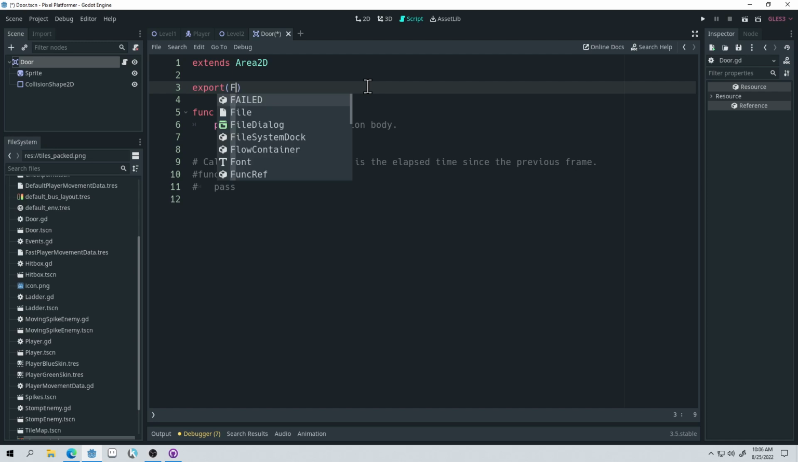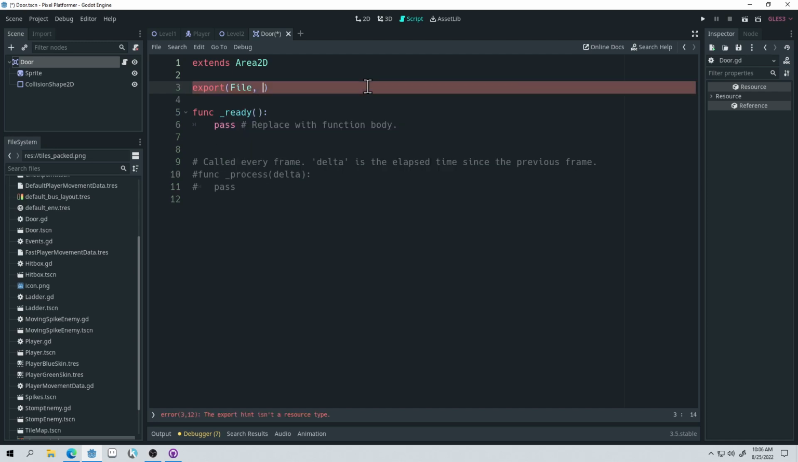So we're going to do an export variable of type file, and we want to do a file type, and we can specify a type using a string, and we'll do a star here, which means anything, .tscn. So that allows us to tell the export hint. It isn't a resource type. Okay, so it's not actually file.